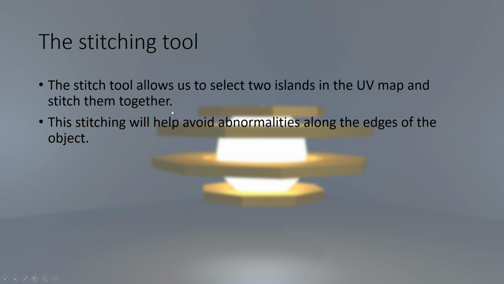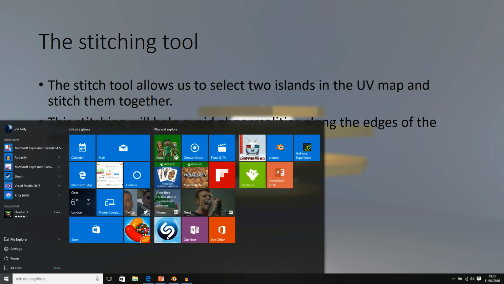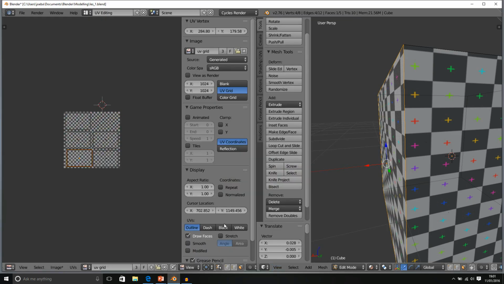In this lecture, I'm going to introduce the stitching tool. The stitch tool allows us to select two islands on the UV map and stitch them together. This stitching effect will help avoid abnormalities along the edges of our objects. So let's have a look at stitching in Blender.